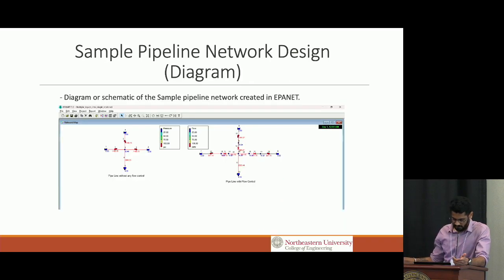So this is a sample. These are two sample networks we are using. We simulated them in EPANET. The first one you can see is without any flow control, and the second sample is with flow control. When it comes to a hydraulic fracking scenario, we can't predict what the flow rate is in the pipeline. It can burst out suddenly or it can be at a subtle level.